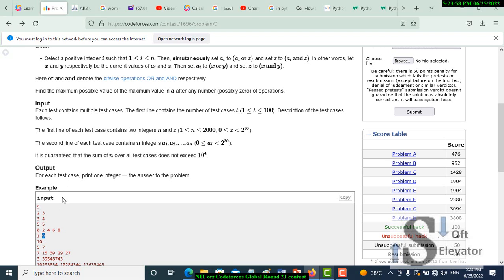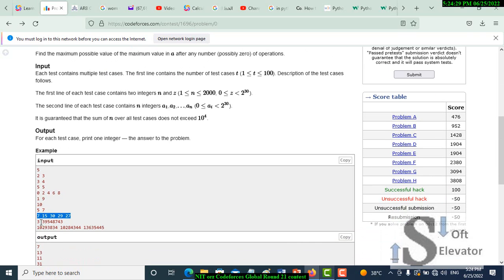Okay. Then the second line of each test case contains n integers. This one has 2 elements, so we have 2 integers, 3 and 4. This one has 4 elements. This one has just 1. This 5, we have 5. Here we have 3, so we have 3 values, and so on.